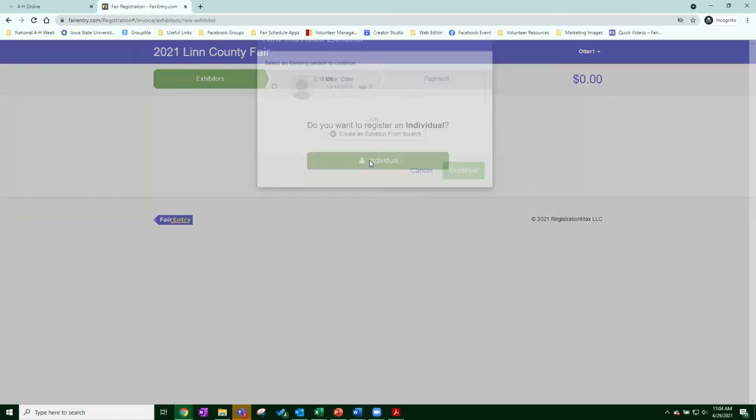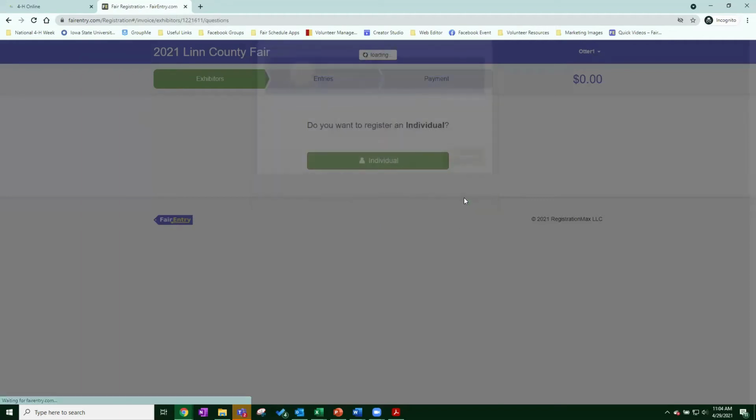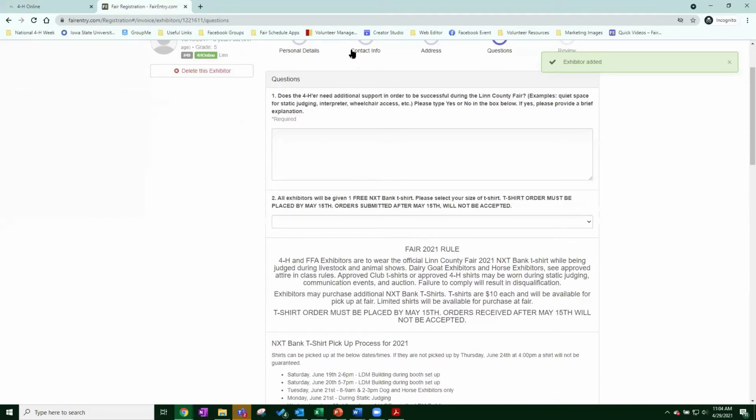I'm going to register an individual. I only have one kid. If we have more than one kid in your family, you will see all of them appear here. And then we click continue. Now we're going to go through and answer our questions. So this first question is asking if I need any additional support. I'm going to say no.